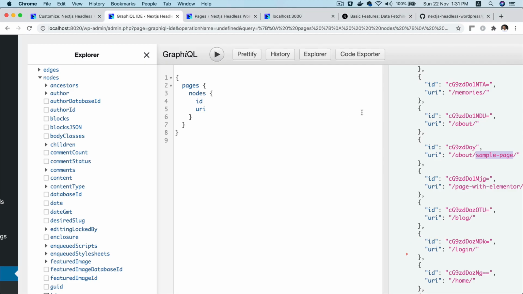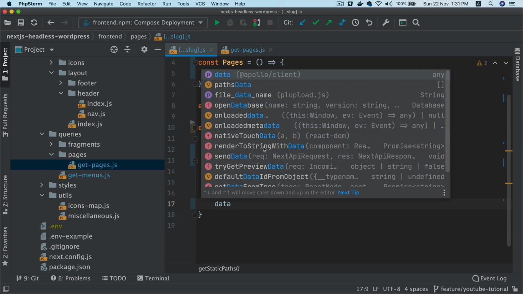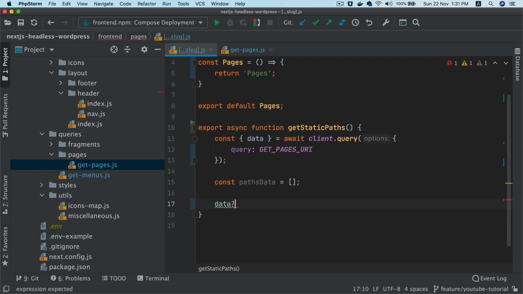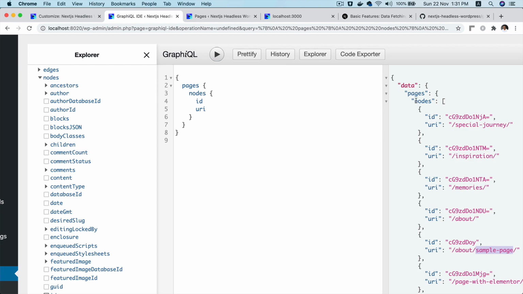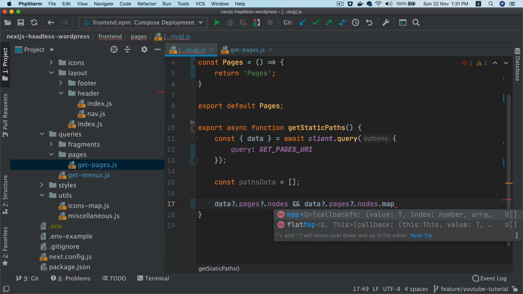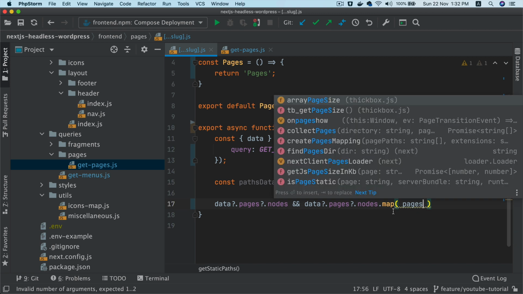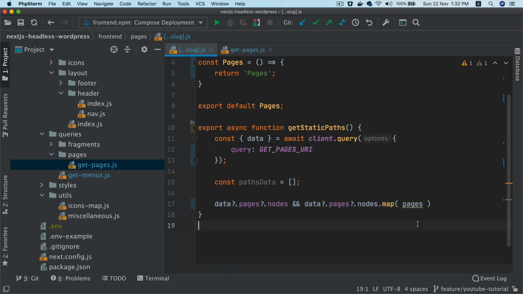As you can see in the response we get data.pages.nodes, so I'm going to loop through that when I get it as returned data. So data.pages.nodes. If it exists, then I'm going to loop through it. I will say data.pages.nodes, oh, it's nodes actually, nodes.map, and inside of this I'm going to get the pages.